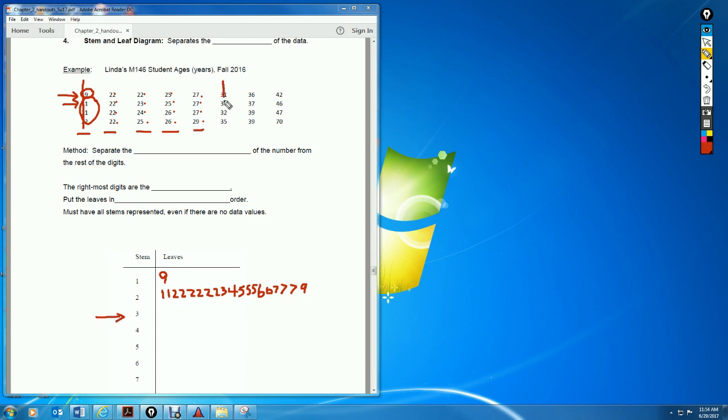Same thing, we're just separating the digits like this. So I've got 31, 1, 2, and 5. Okay, so 1, 1, 2, 5, 6, 7, 9, 9. And that's it for the 30s.